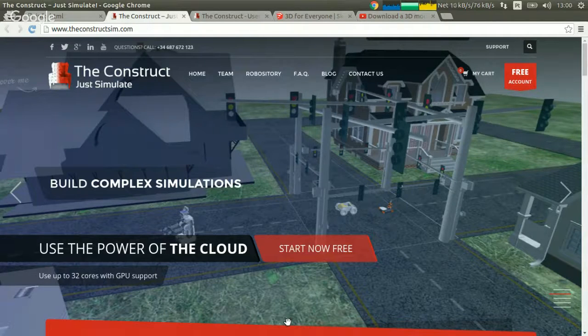Do you like Star Wars? And what about the BB-8 robot? Would you like to have your own BB-8 robot? If you'd like to have your own BB-8, the first thing you have to do is to simulate it. And that's why we are here. Today we are going to show you how to simulate BB-8 on the Construct.